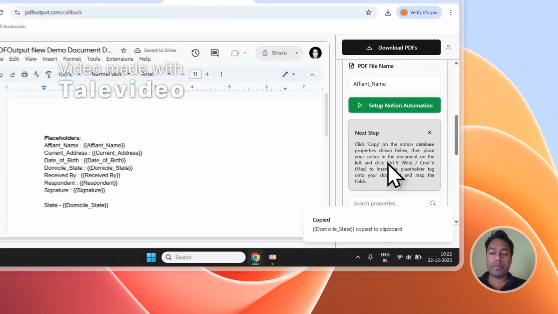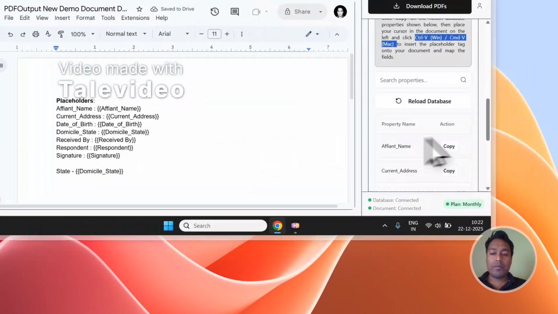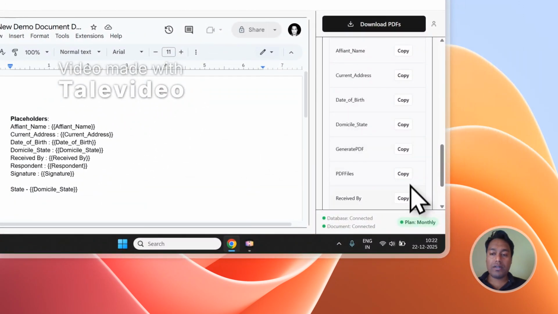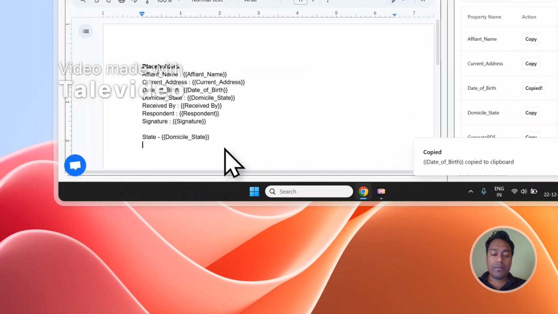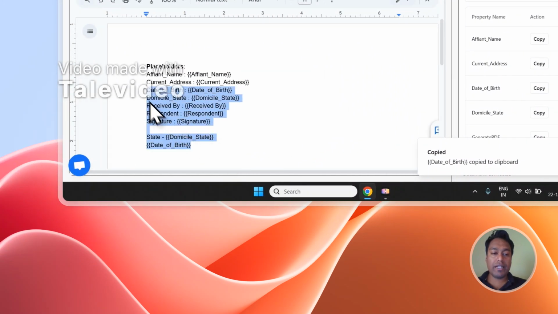It will automatically paste the property into the document. So you can copy paste any property from the details over here onto the document one by one. And once everything is automatically mapped, you have all the fields automatically created. Then we are ready to generate the PDF.